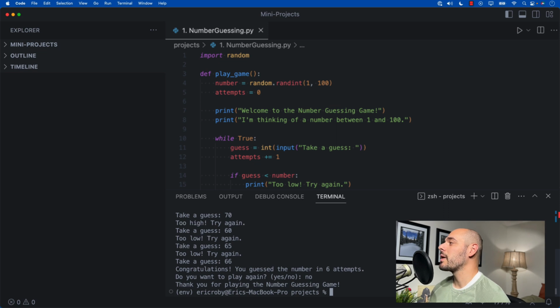This project is a great first project as it allows you to learn all about coding and being able to use random integers. So it's a great first exercise of programming.